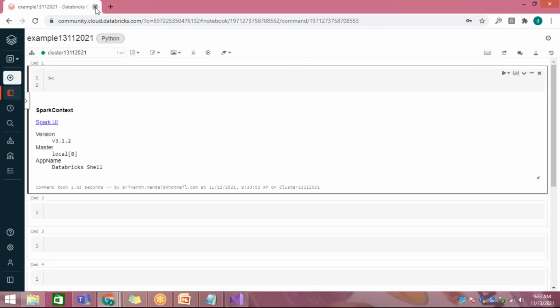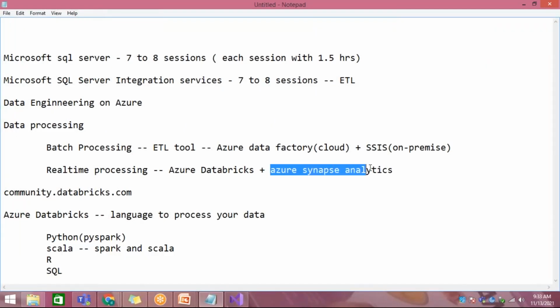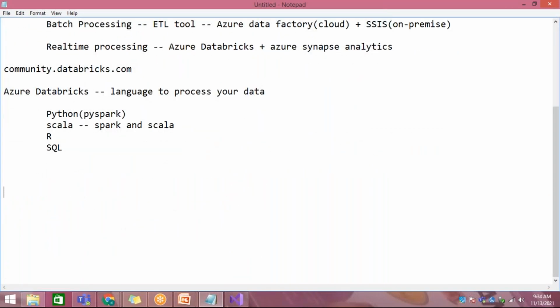Right now, going to Azure Synapse Analytics. We'll create that also. It supports Python and PySpark. It supports Scala. It supports C#.NET. You can even write code in .NET, but no one writes it.